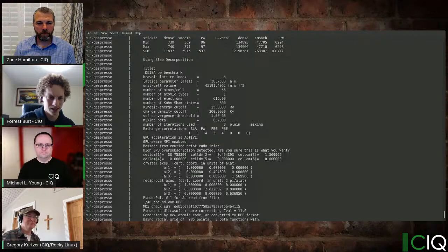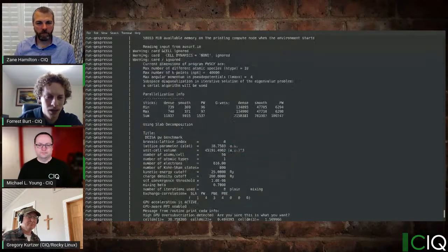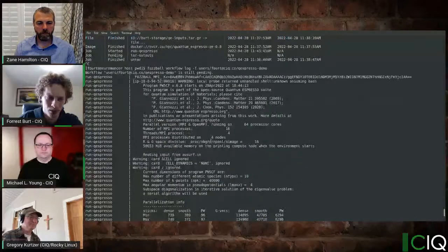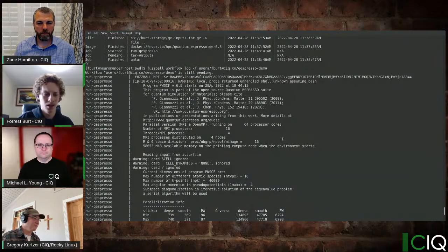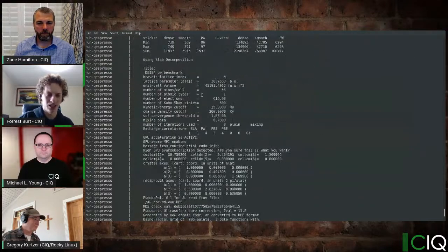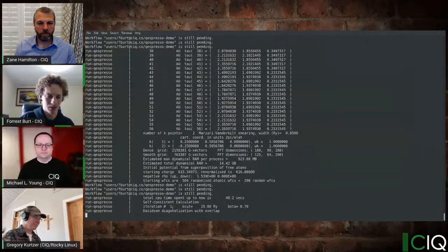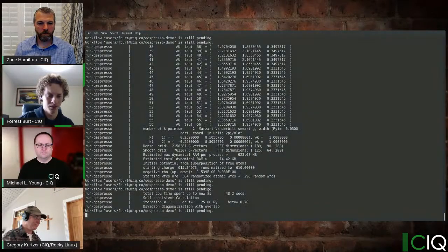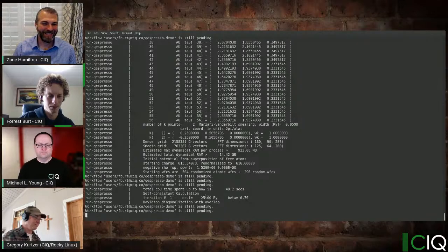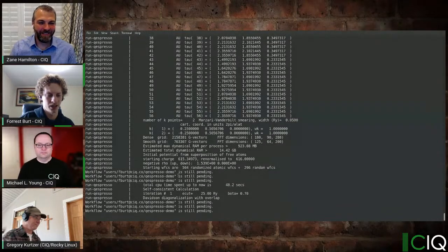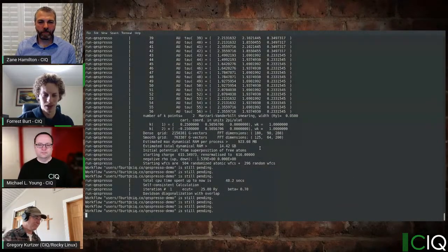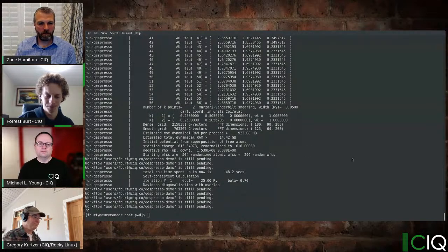If we look through this, like I mentioned, GPU acceleration is active, GPU-aware MPI enabled. And then we can see 16 MPI processes, 4 threads per MPI process, distributed on 4 nodes. Then we can just get information about the simulation. We can see that this is printing, except for when it's pending. I think this does 20 iterations, and it's on iteration 1, so that will take a little bit to run.